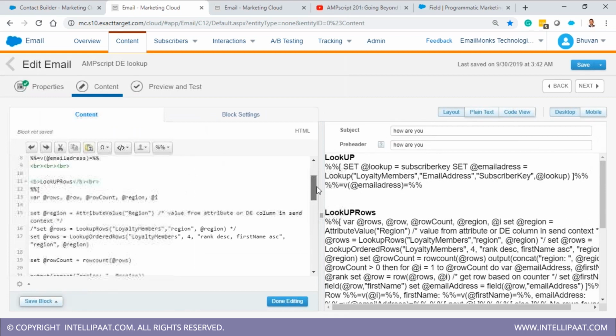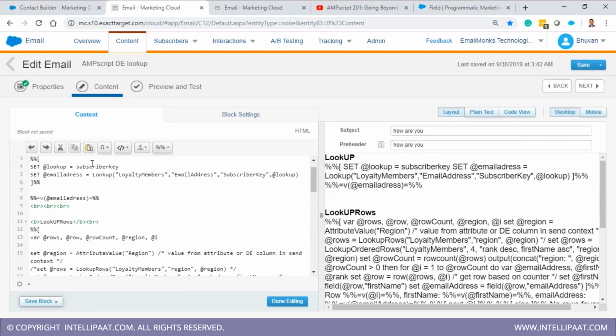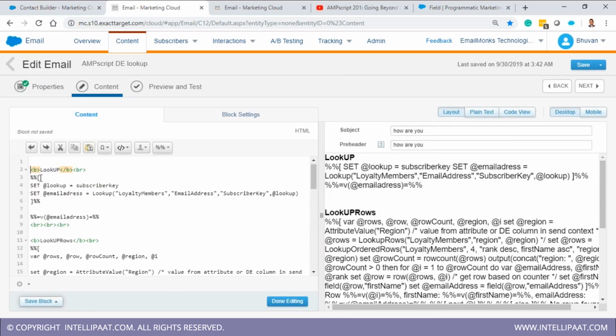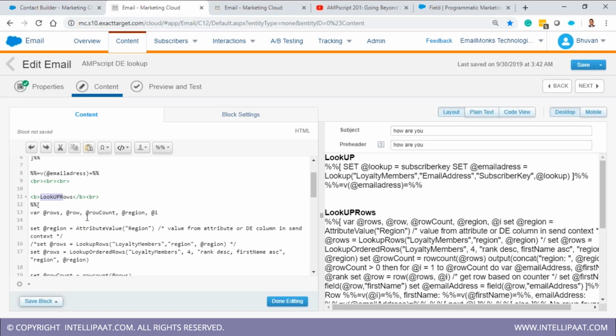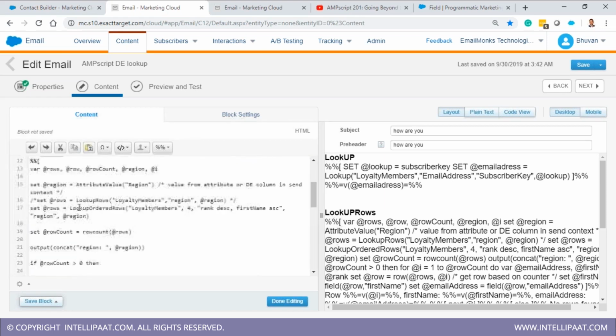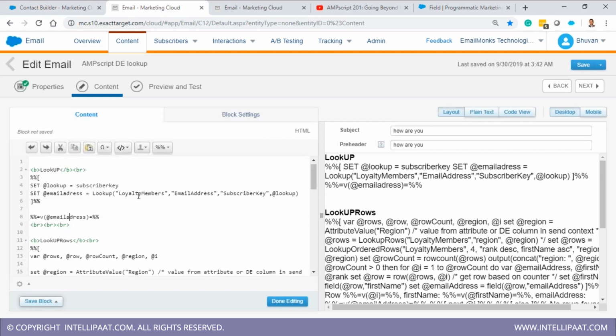If you see on the left-hand side in that editor, these are some of the lookup rows examples that I have done. Within that, we are actually going to cover for loop. Lookup, we saw, gives you a value from a data extension, for which we have a where clause: subscriber key equals the value called subscriber key. It'll give you the value of the email address. That is lookup, a single attribute response.